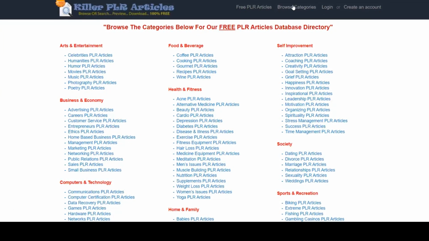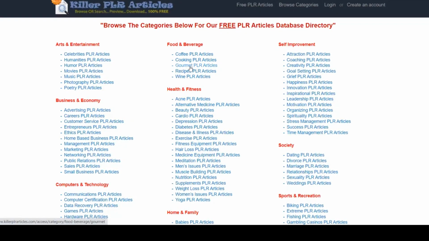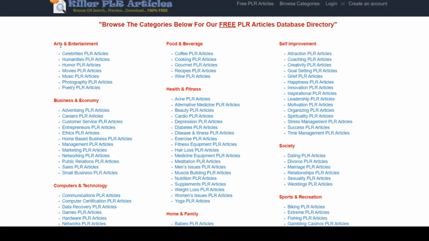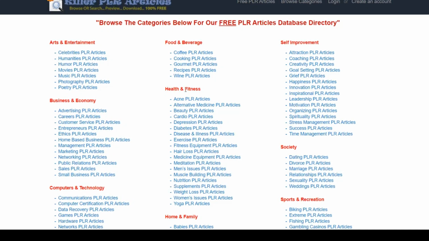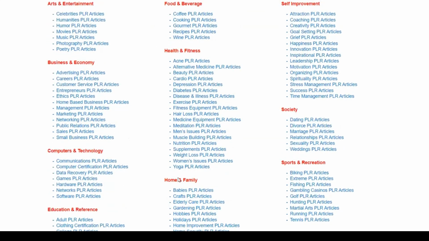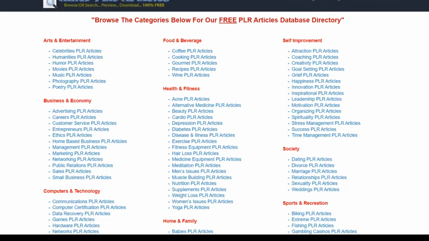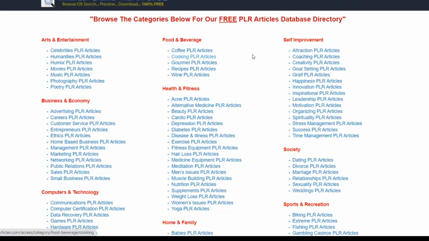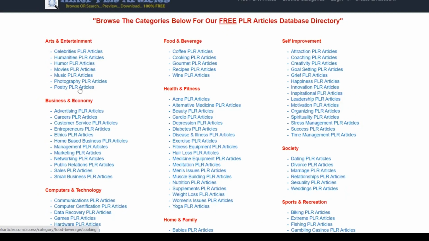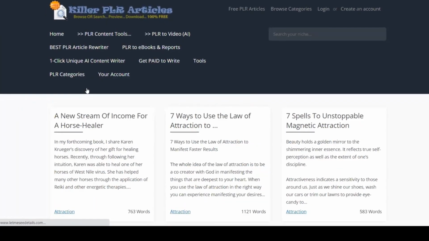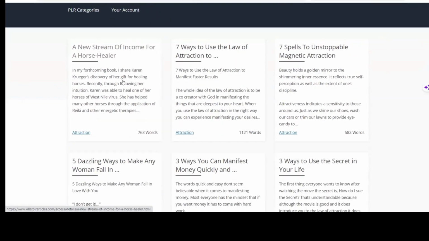I'm already logged in. It says browse categories. If you click on browse categories, you are going to see a lot of articles on arts and entertainment, business and economy, computer and technology, food and beverage, health and fitness, home and family, self-improvement. So whatever book you're writing, what you need to do is to bring that particular topic, check it among all these PLR topics, open any of them, and make sure that whichever one you copy, you read it very, very well.